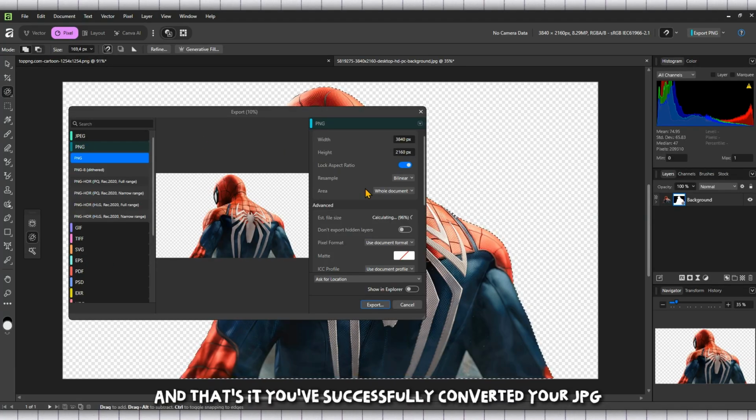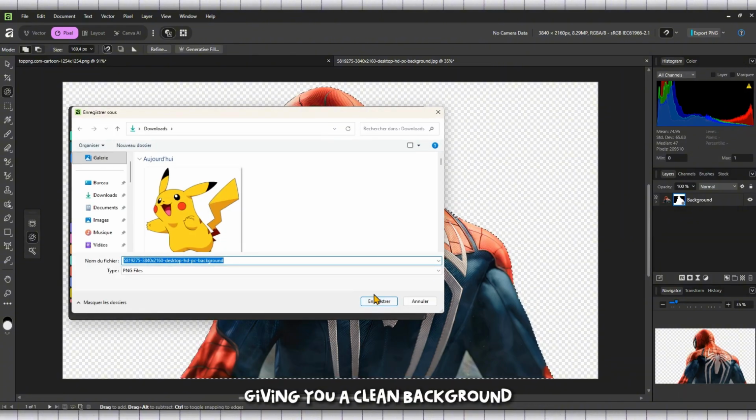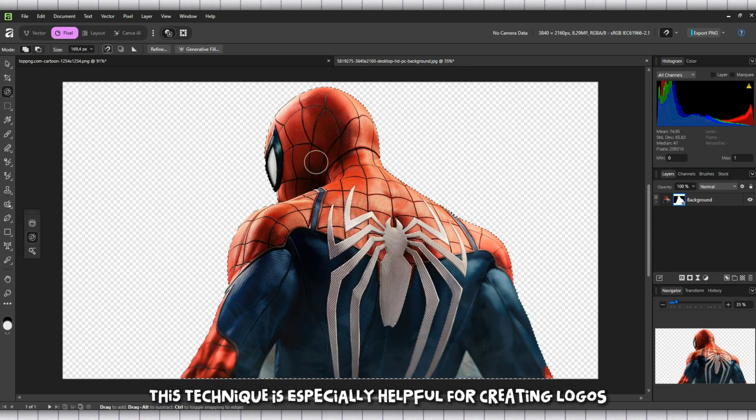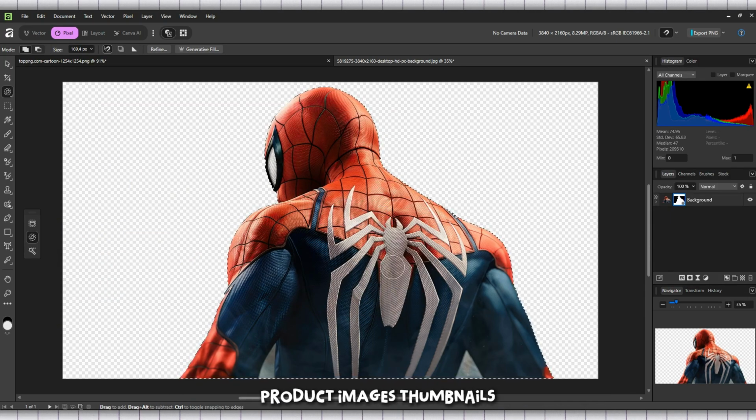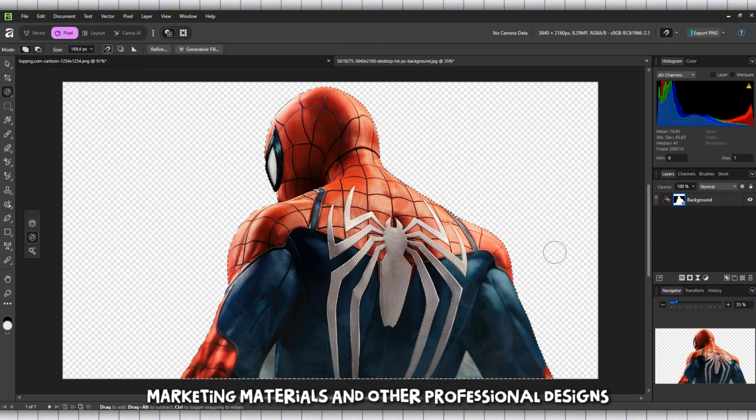And that's it. You've successfully converted your JPG to a transparent PNG in Affinity Designer, giving you a clean, background-free image ready for any project. This technique is especially helpful for creating logos, product images, thumbnails, marketing materials, and other professional designs where you need a flexible image without a background.